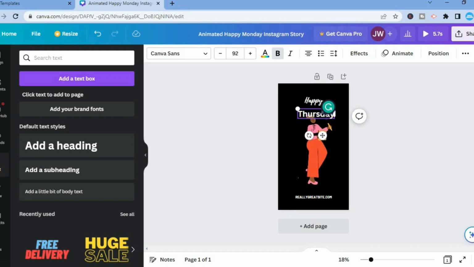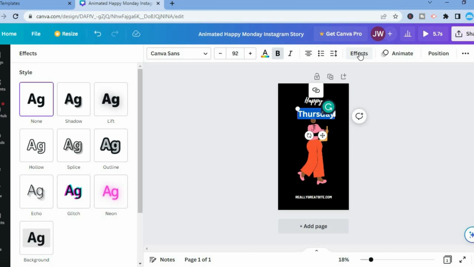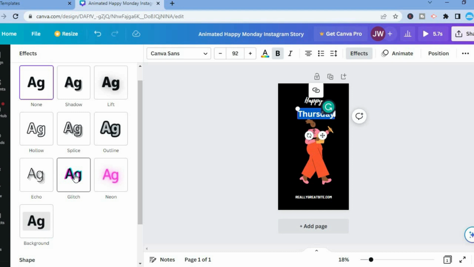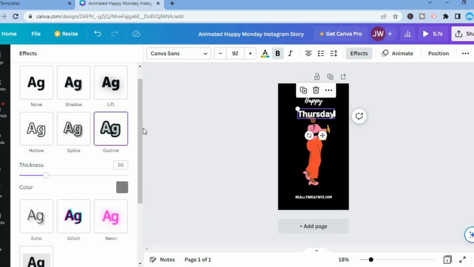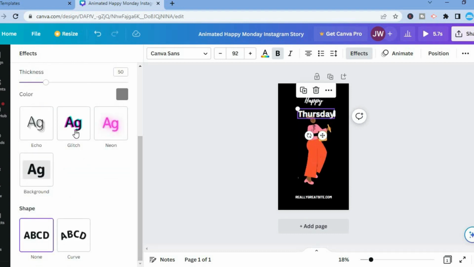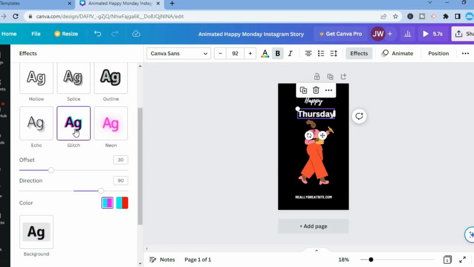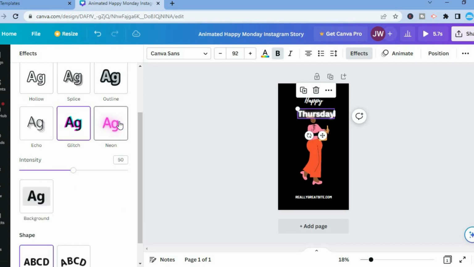And to get it moving just like a regular GIF, all you have to do is highlight the entire text. Then you're going to tap on effects in the top right hand corner. After selecting effects, you can scroll down and you can select any one of these options. So for example, if I were to select splice, you can see how it looks. I can also select outline and you can scroll down, and if you would like it to look like a glitch, you can select glitch, as you can see right there. You can also select neon.